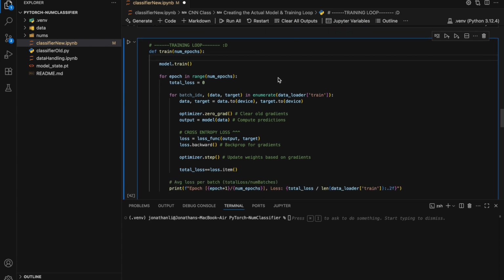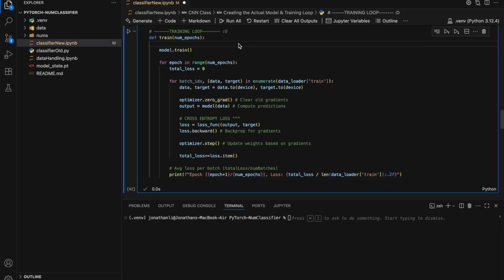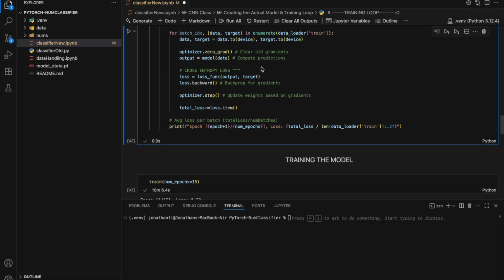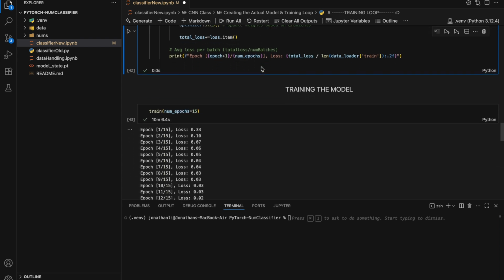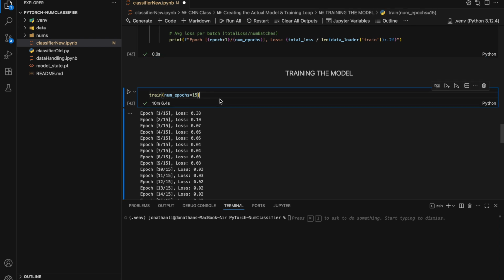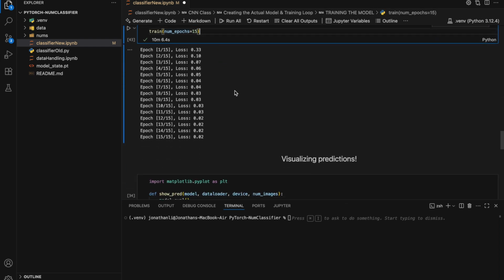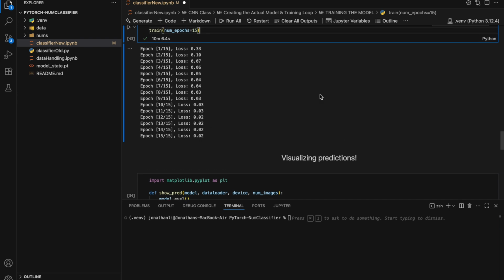And then here's the training loop. You can just read the comments, honestly. So here we're just training it for 15 epochs, or 15 passes through the data.